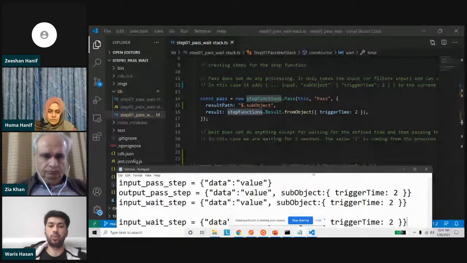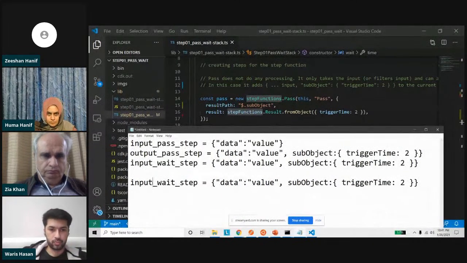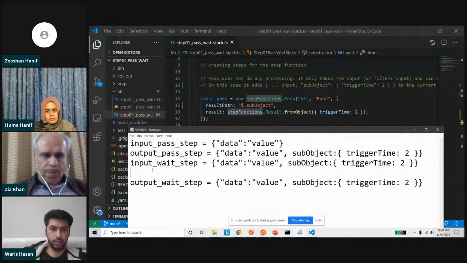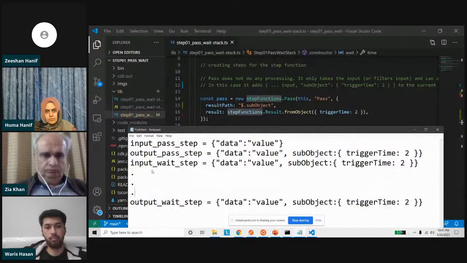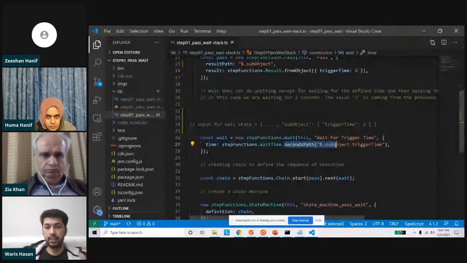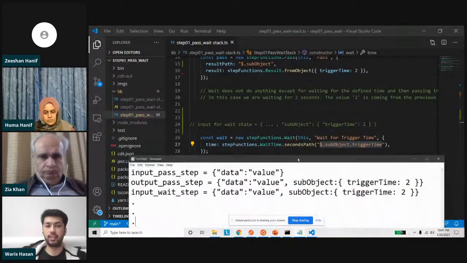Why? Because it doesn't do anything to the state. So the output is going to be the same, but it's going to wait for a few seconds or minutes before publishing the output. Now you can define that time in the time parameter. I think you can also write a static value, but in this case, we're saying that we want to wait for a certain amount of seconds, and we get that value from the input that is being received by this wait step.